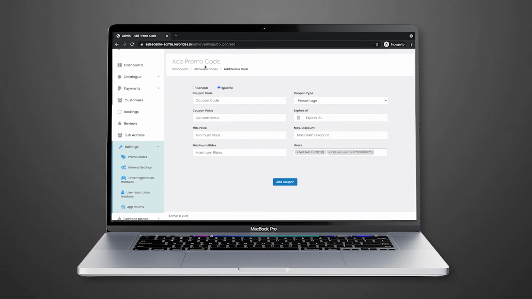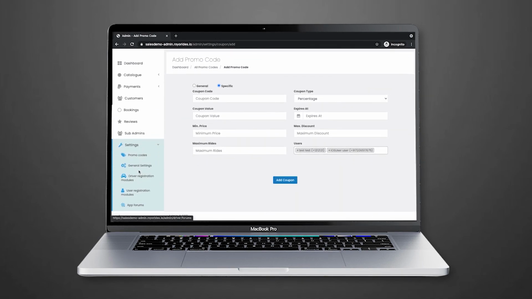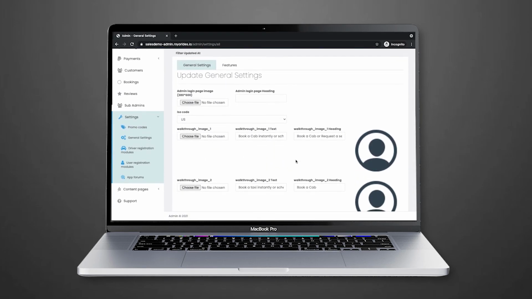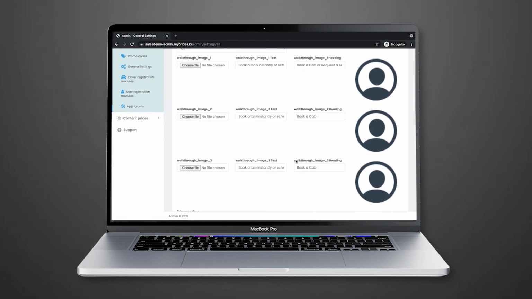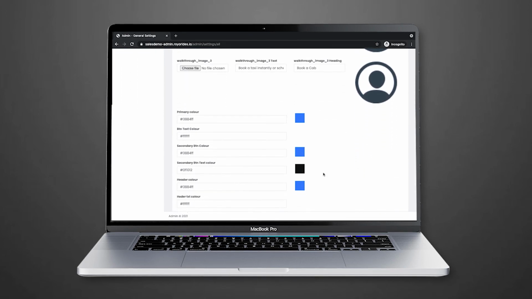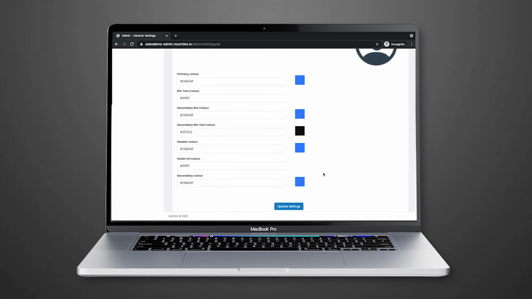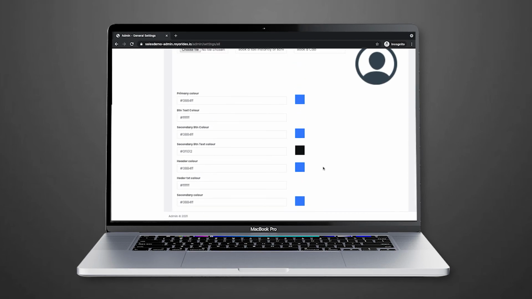And in the general settings, you can change the complete look of your dashboard. You can add different images, and you can set the primary color, button text color, and header color. All these things you can do from here.